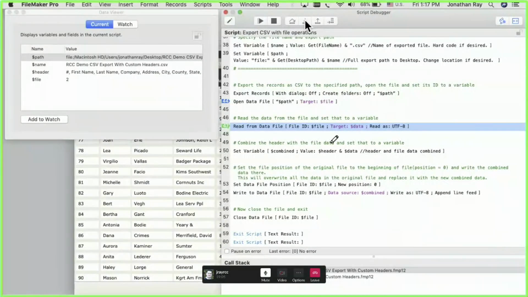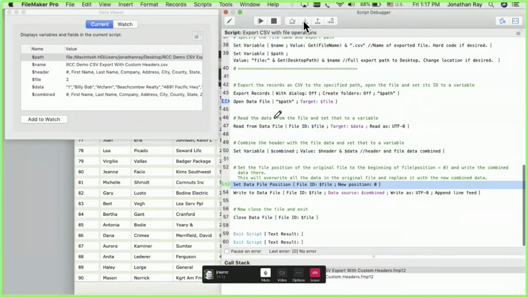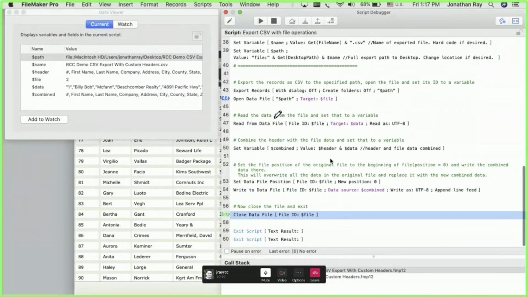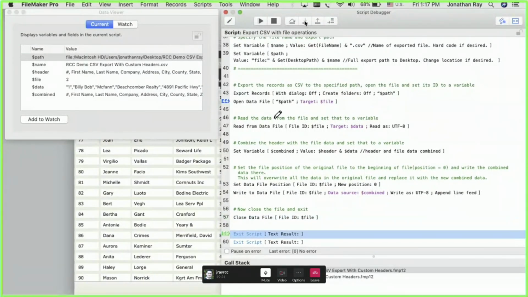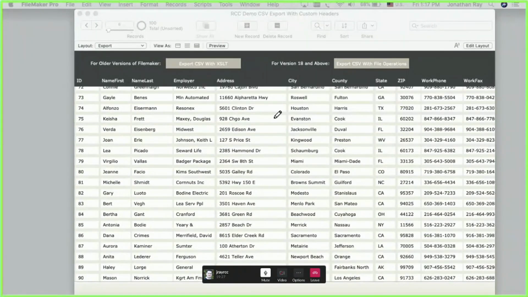So we're going to go ahead and read from the data file here. Read data file. And then set variable combined, the header plus the data. Set data file. Write to the data file. Close the data file. Okay. Exit. And then I'm going to open up the CSV that it exported. I'm opening it up right now.